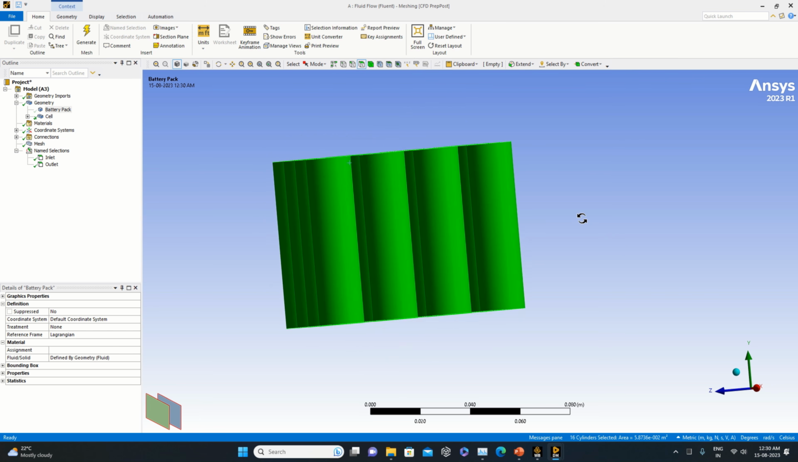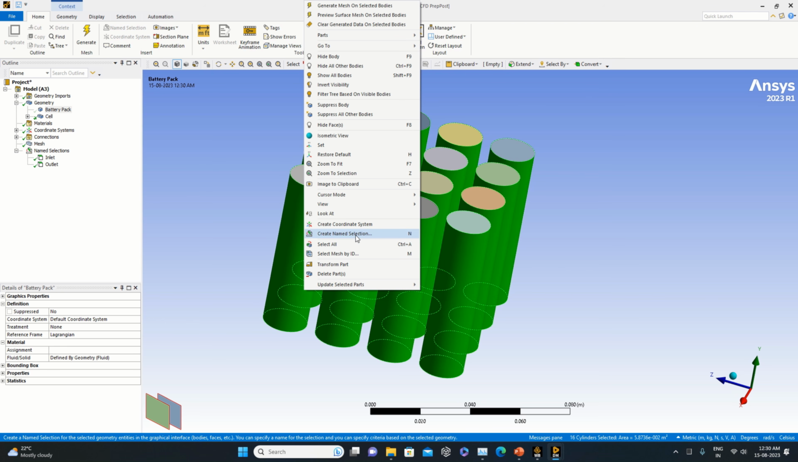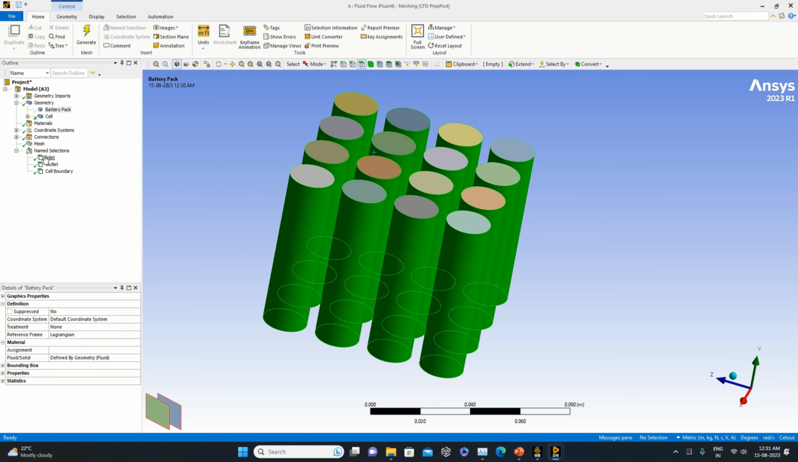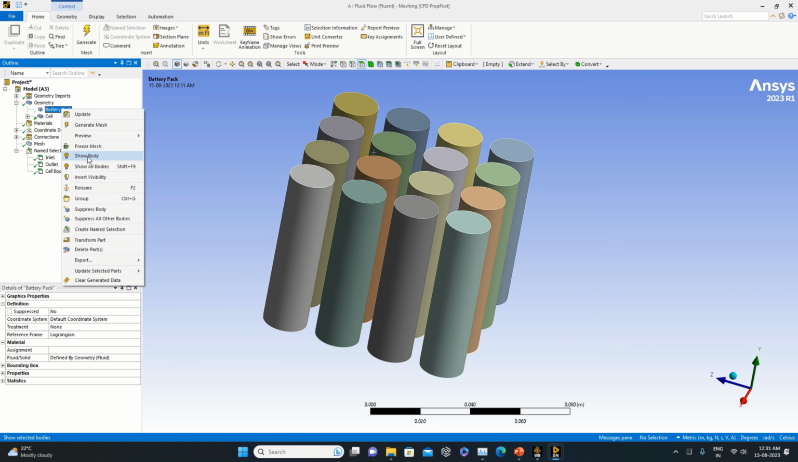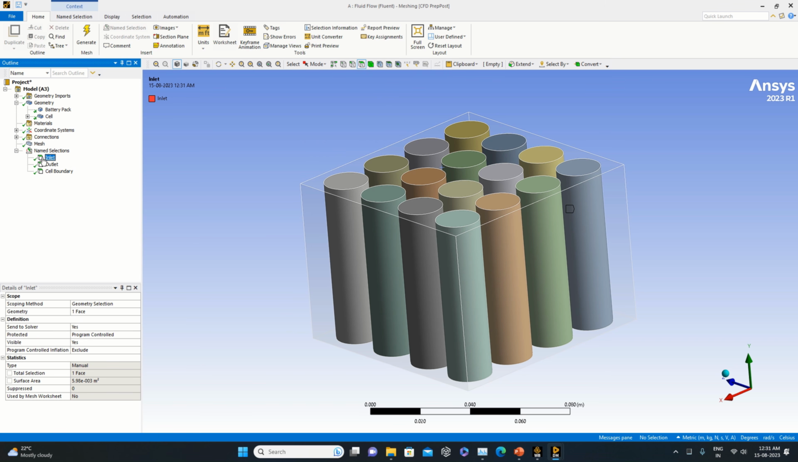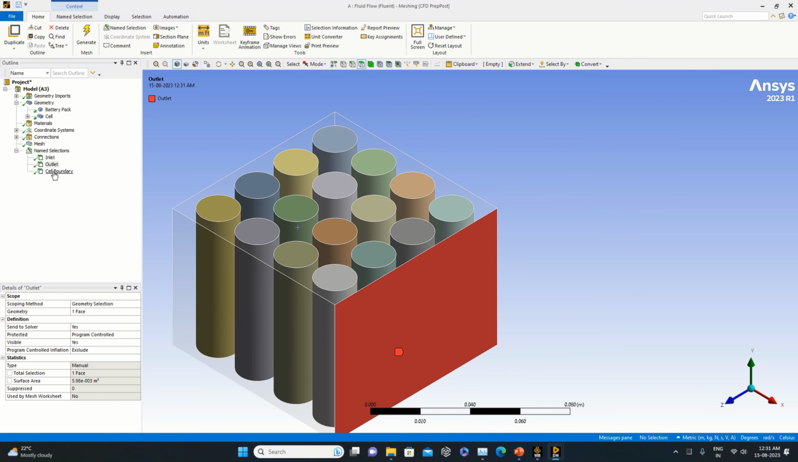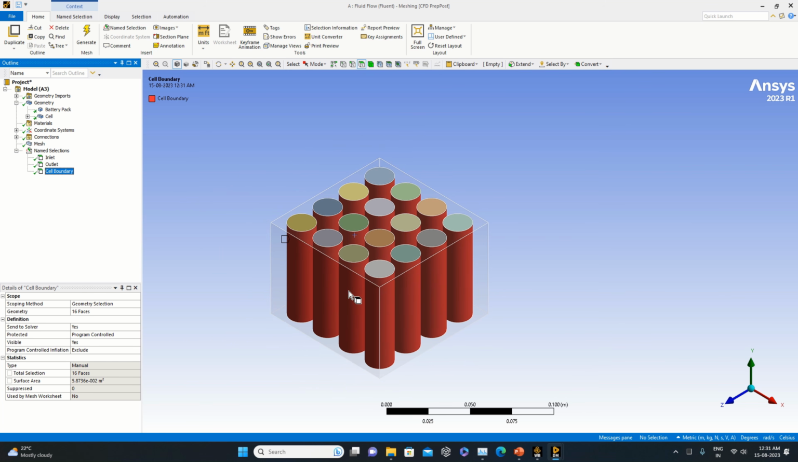So this was the last. We have selected 16 faces. You may just check it and then create the name selection out here. The name I will put is cell boundary. So I have done three things: inlet, outlet and wall. Now you can show your battery pack. This is the mesh which has been generated. You have specified the inlet, the outlet, and the cell wall boundary on this side.